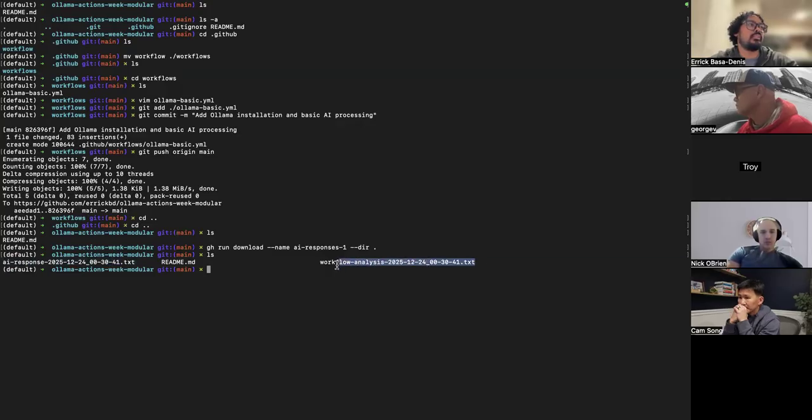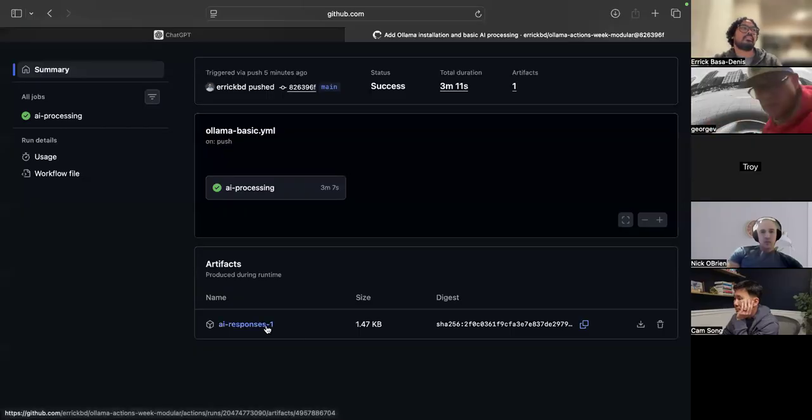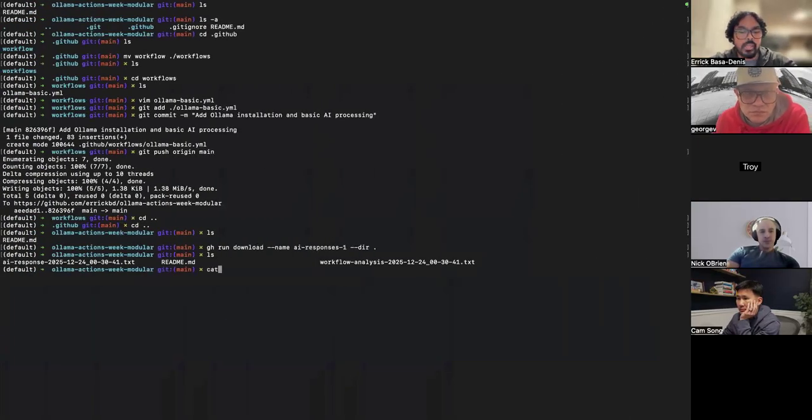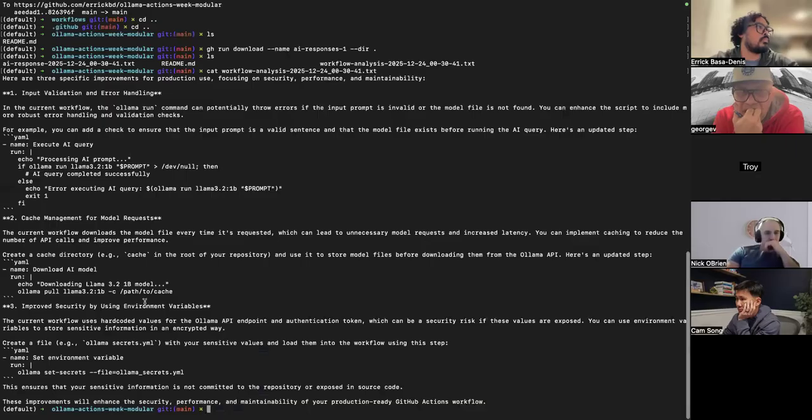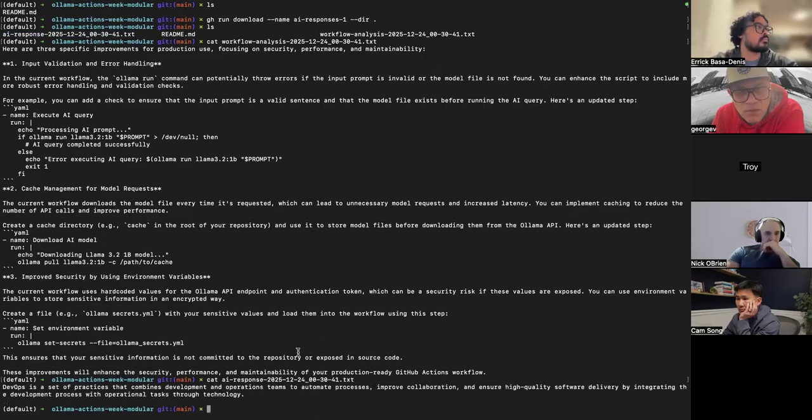So notice that we have two txt files. This artifact is kind of like a holder. So it will be a zip file when you download it, and everything gets stored within there. So let's do a cat to see what we got back from each of those files. And then let's look at the other one. For the last file that we ran, it's just returning us what DevOps is. And then the first one analyzes our workflow and suggests improvements.